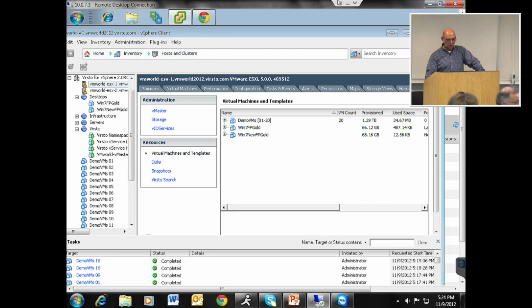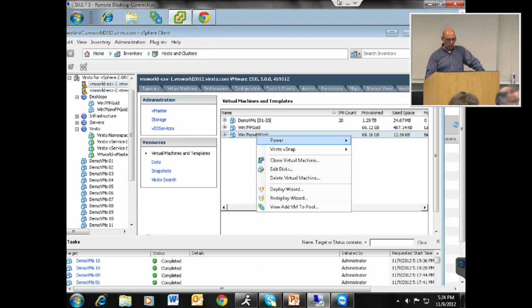So we can then take this whole group and power them on as a single entity. We could defrag them, take a snapshot of the entire group, or in fact what we're going to display here is handing this group over to View. So now I'm going to run through.